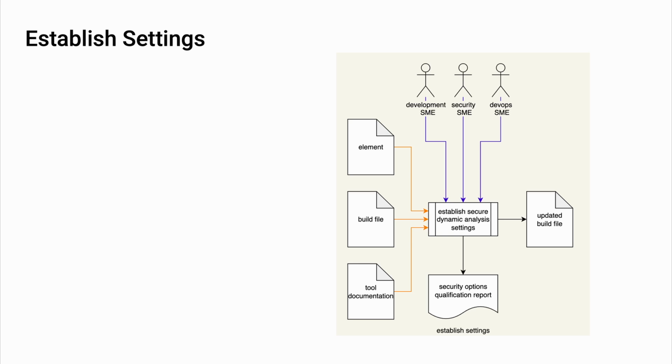The activity itself includes a development SME, a cybersecurity SME, and a DevOps SME. They're going to take the element, the build file, and the documentation, and establish a set of settings to be used. These will be put into an updated build file, and a security options qualifications report will be produced. If this diagram seems really information dense, that's because this is an encapsulation of the secure settings process, which we're not going to go into detail here about.